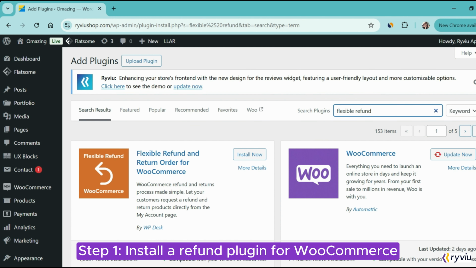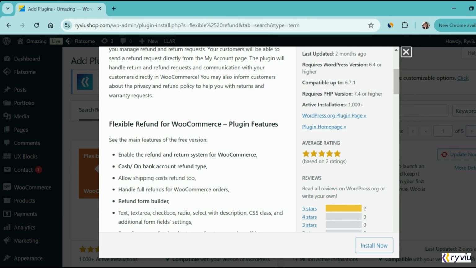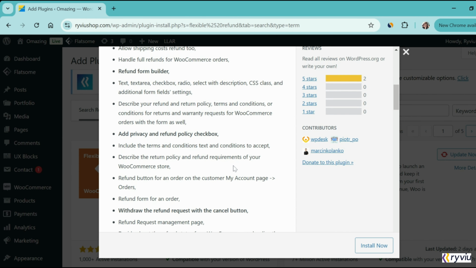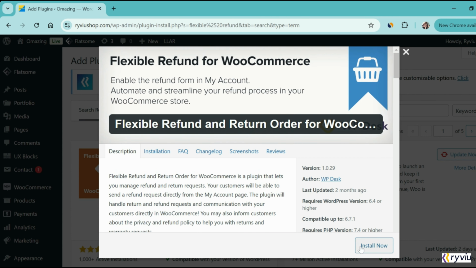Now, type Flexible Refund in the search bar to find Flexible Refund plugin. And here it is. This is a freemium plugin, which has a free plan with basic functions, for you to add a refund option in your WooCommerce store. Click the Install Now button, and then activate it, then move to the next step.